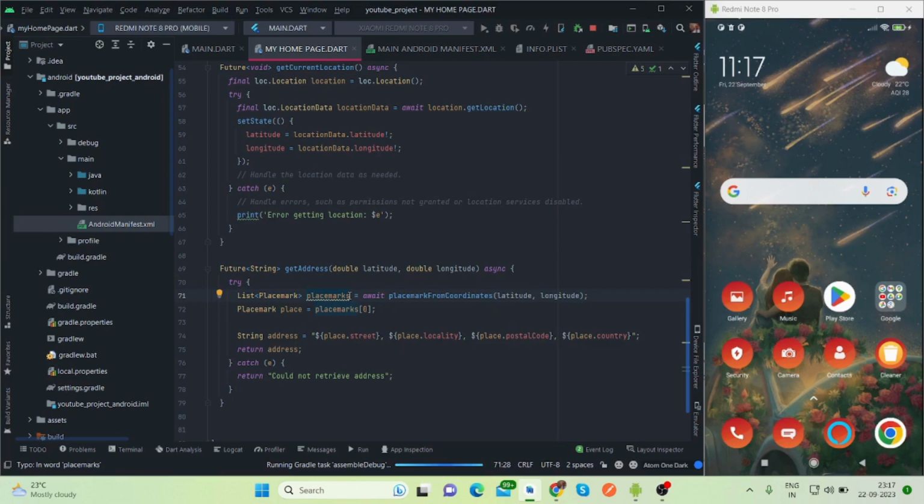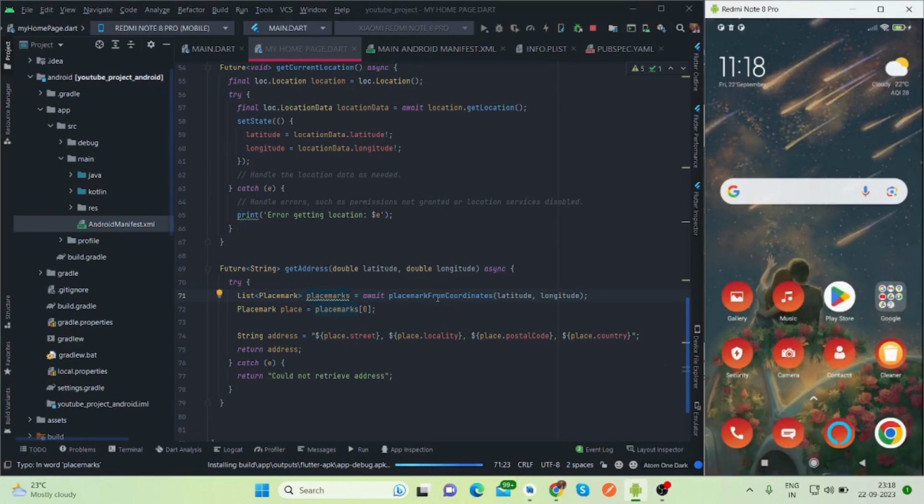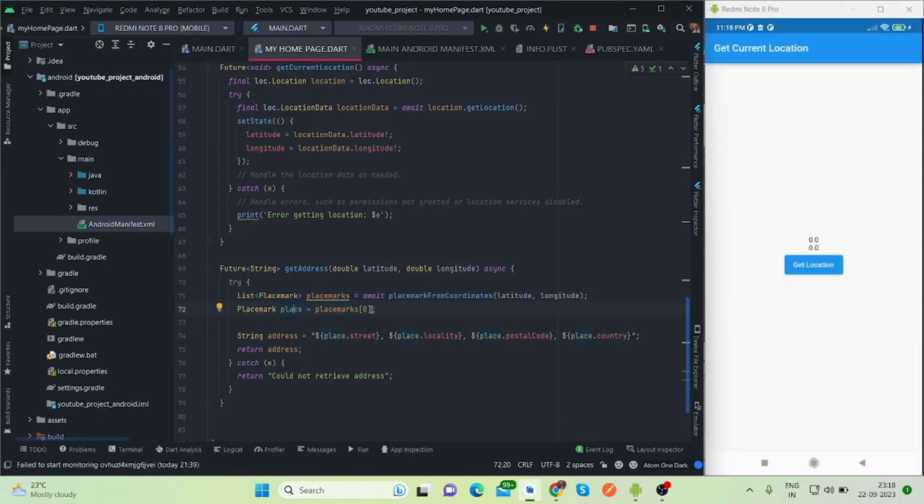I created a placemarks. The type is list. It is actually list of placemarks. It is asking to install it. Placemark for coordinates. What it will ask, again latitude and longitude, and then what I am going to do, I am just choosing the first position of this placemarks, and then inside this address I'm adding place.street, place.locality, place.postalCode, place.country, and returning this address.